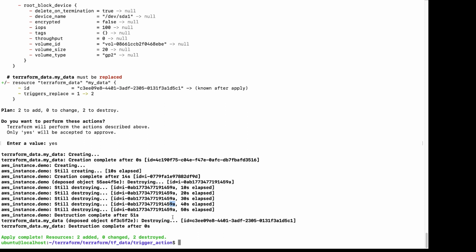Now these are the two main use cases of Terraform data, and I hope you learned something from this video.